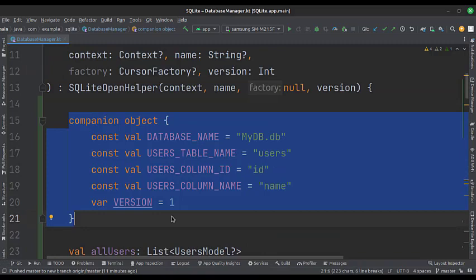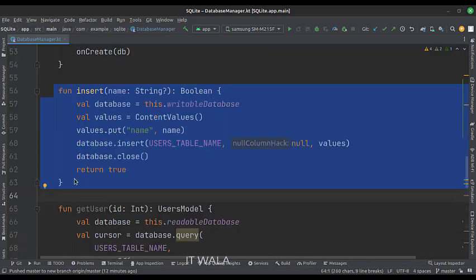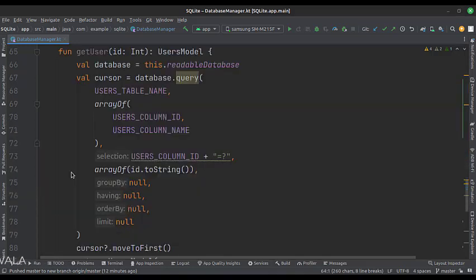These are the data members. It has the database name, table name, column name, and database version number. This is how we create and upgrade a database. This is the insert data function. This function retrieves the data by an ID.